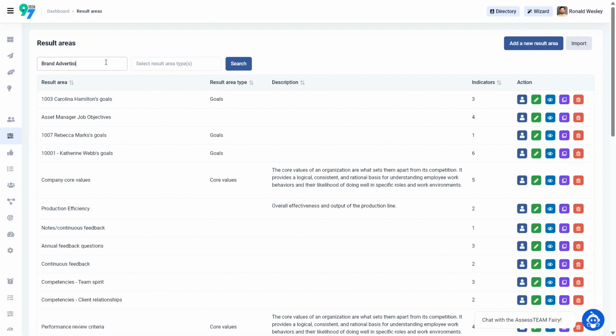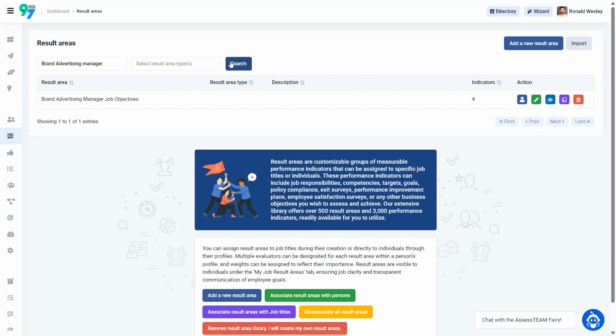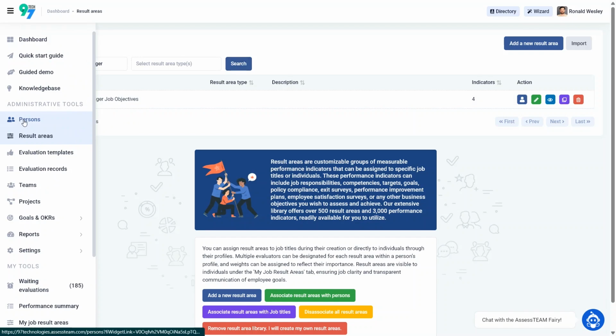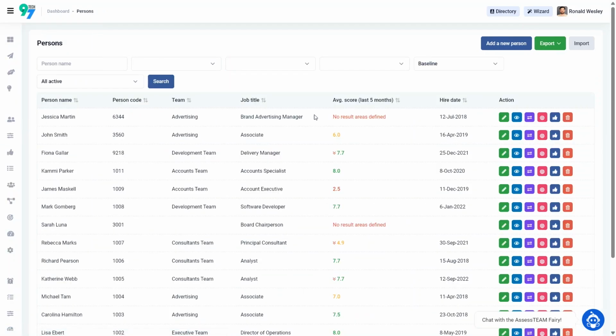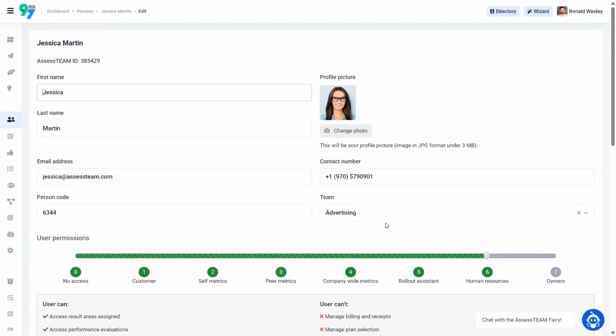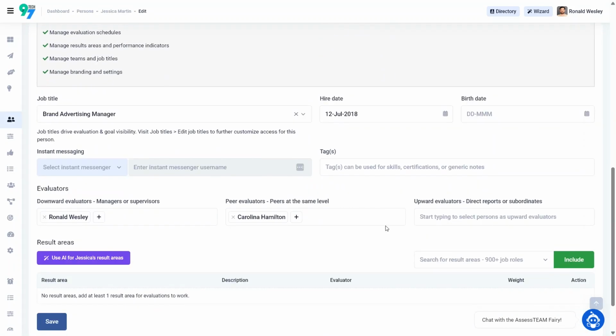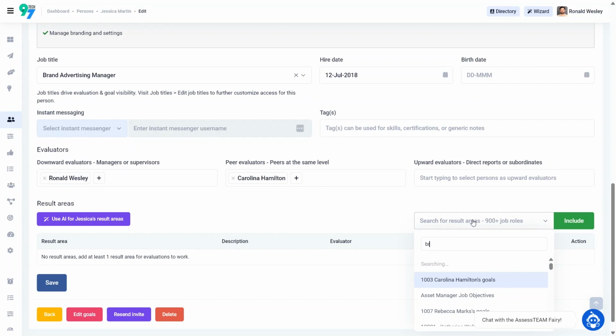For our brand advertising manager, Jessica Martin, let's center our attention on brand advertising manager job objectives. These KPIs aren't just metrics, they serve as a roadmap for enhancing her campaign strategy and media planning skills.